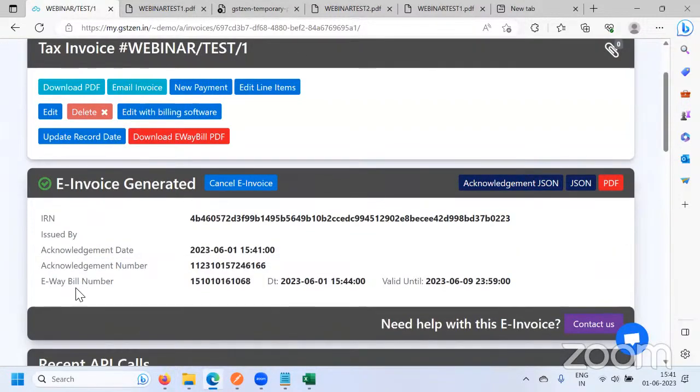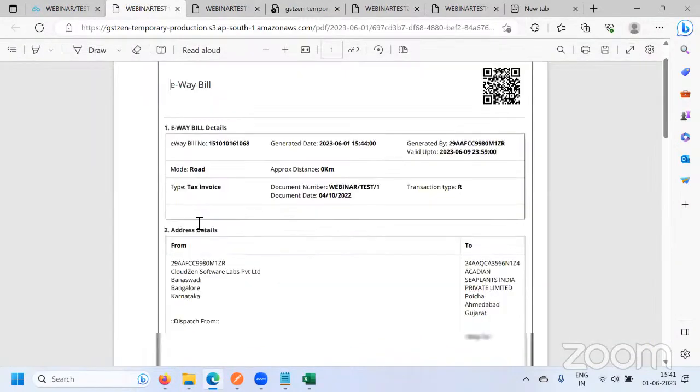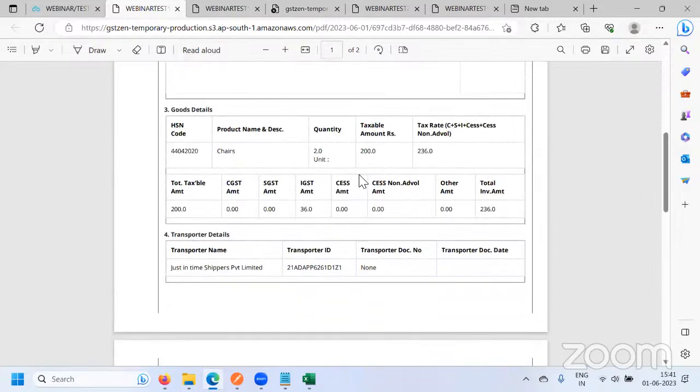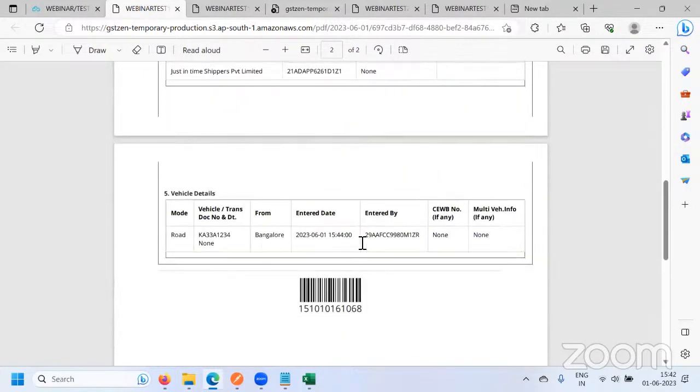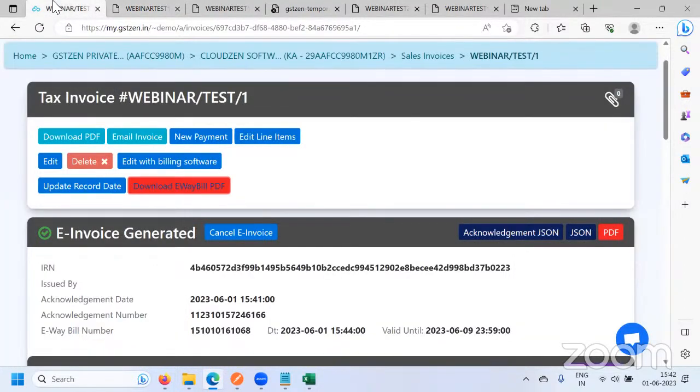Now, as you can see, the e-bill is generated. It is showing me the e-bill number, the date, and the valid up to date. Now, this button which was initially not available, if I click it, I have the e-bill PDF as well. Whatever details I had uploaded, whatever details I wanted to put, they are there. So this is the first method through which you can generate e-invoices.